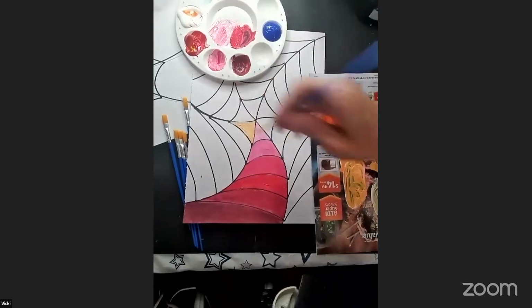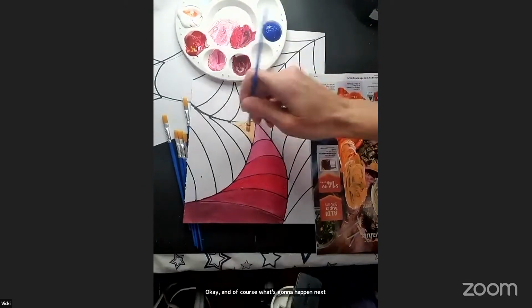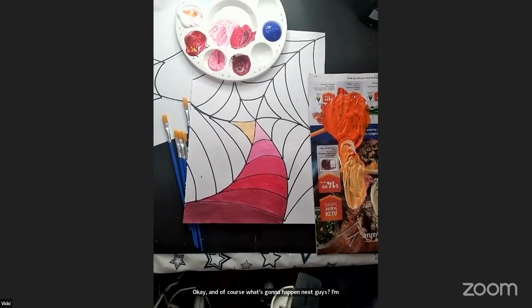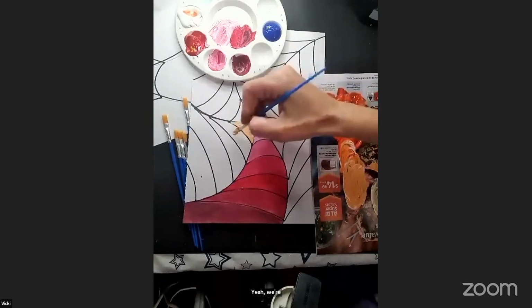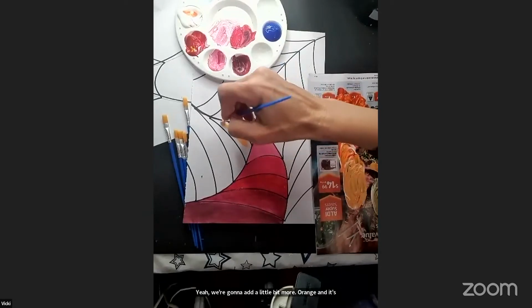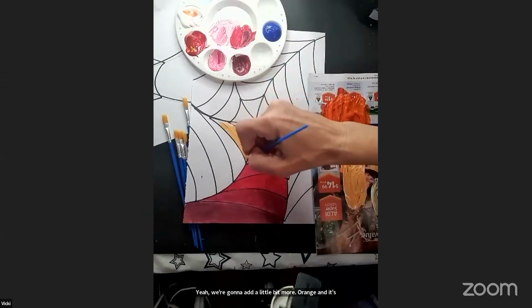Okay, and of course, what's going to happen next, guys? I'm going to go a little bit darker. Yeah, I'm going to add a little bit more orange. And it's just going to be a little bit darker. And you just keep going all the way around.